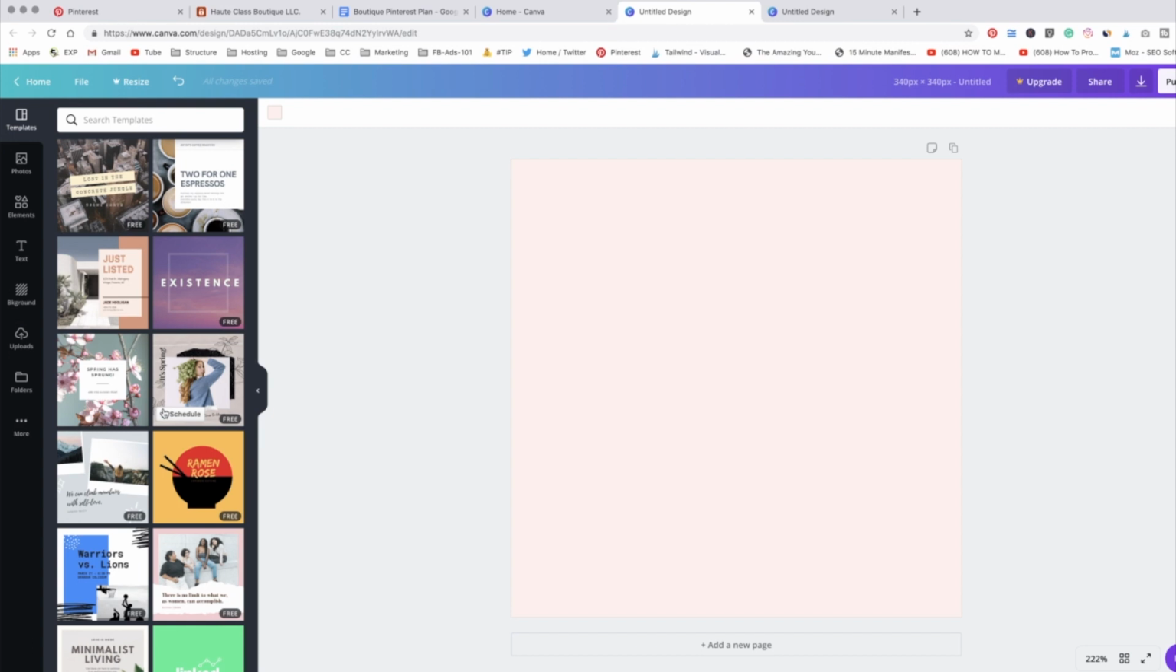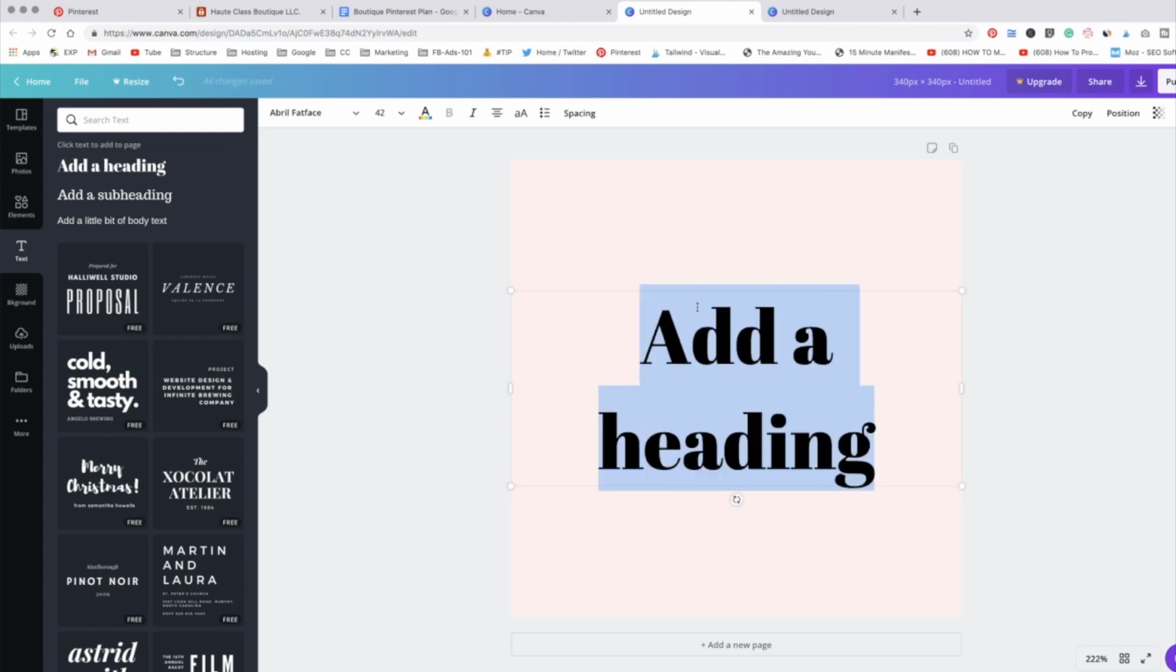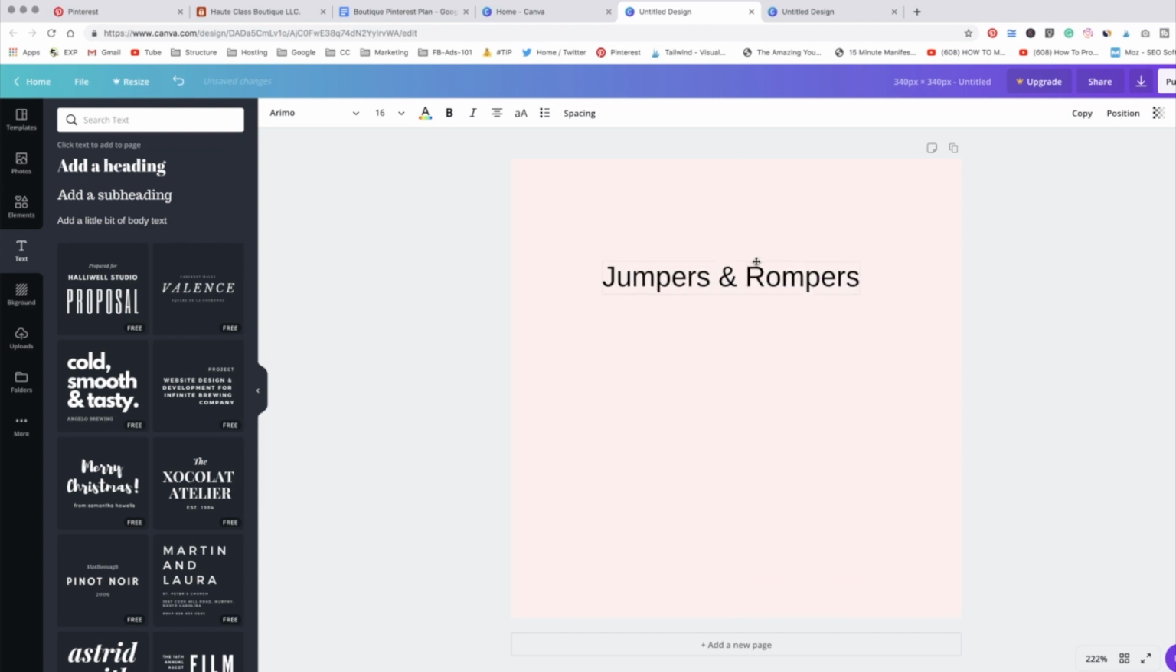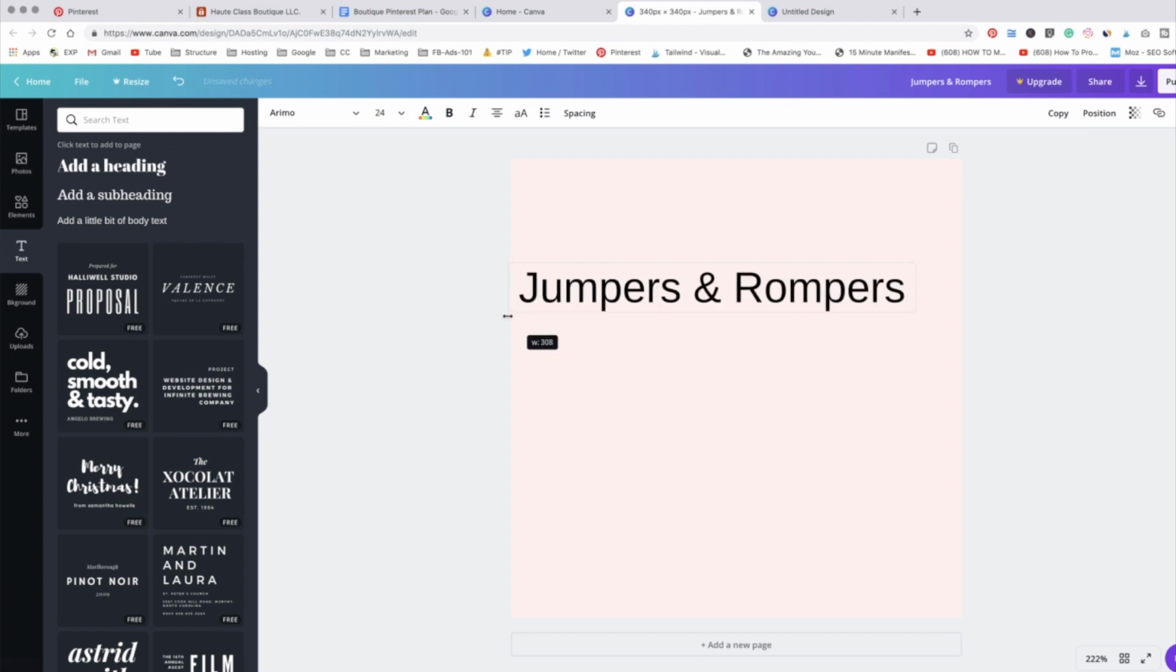So we're not going to use any templates. We're just going to keep a plain design, right? And we're going to start with... why is that so big? Oh, I guess because of the dimensions. Okay, so I don't want to use this one. I'm going to have to go with something smaller, maybe like this one. Yeah, there we go. So let's go ahead and put that in, jumpers and rompers. Now we can leave it here and be good and just roll with it. But I want it to be nice and bold and big enough for people to actually see it when you come to the profile.